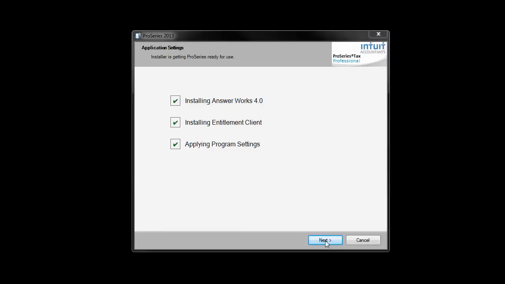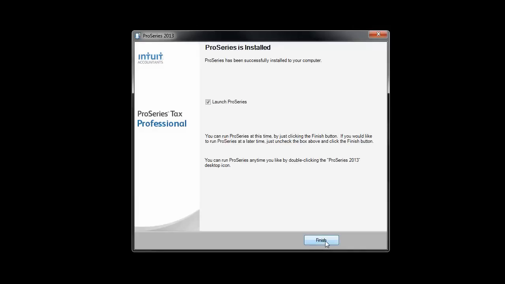After the download is complete, the loader will install key components for the program and apply program settings on the computer. Click the Next button to continue. Once the program has been installed, the Launch ProSeries checkbox will be selected. Click the Finish button to continue.